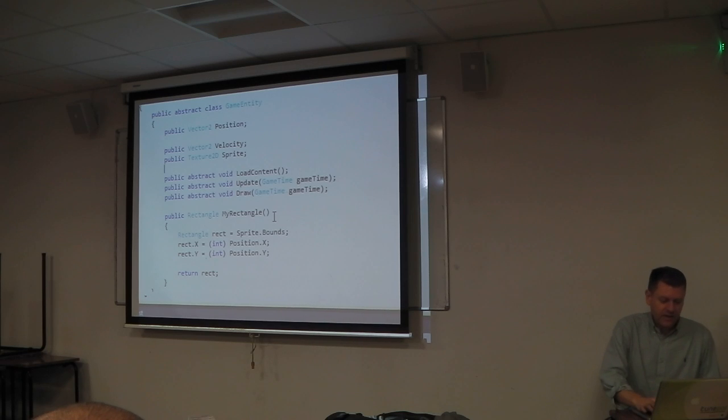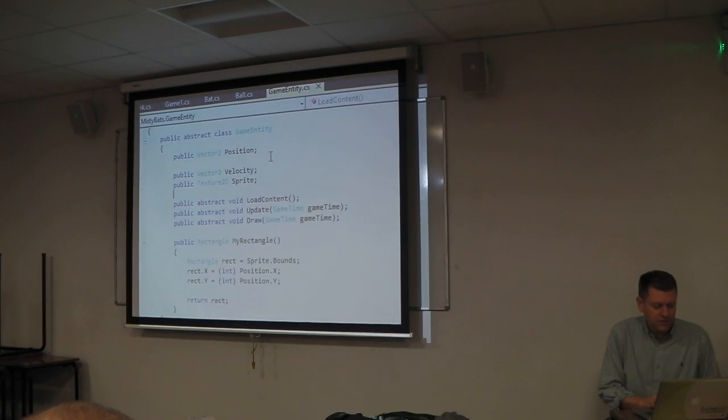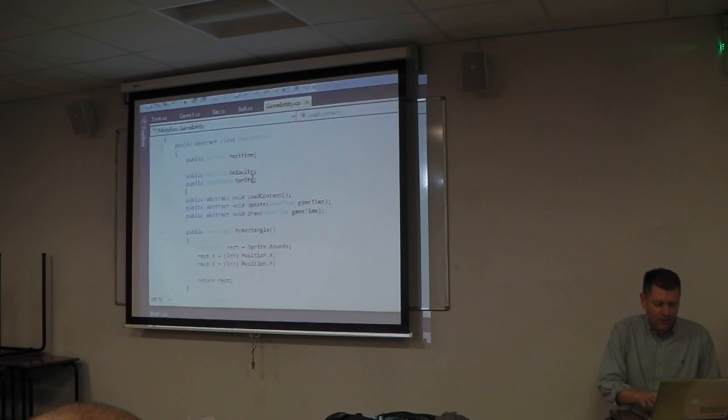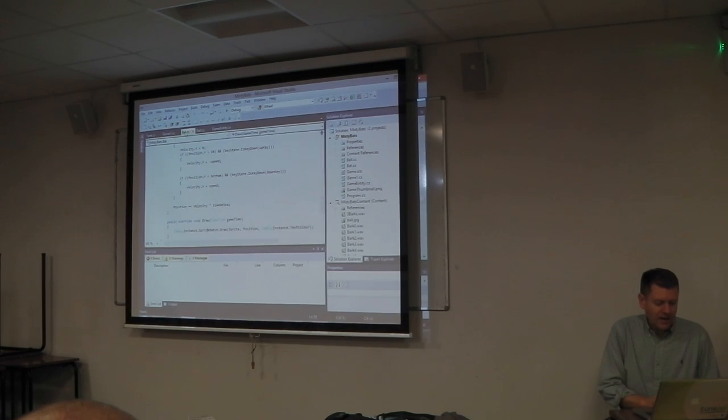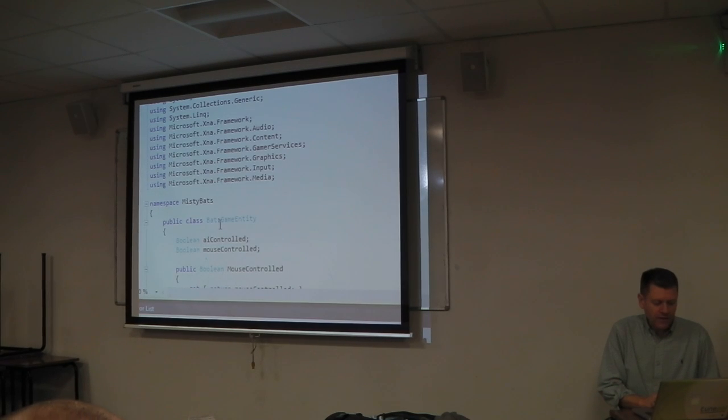The second thing then, you notice that I put the position, velocity, and the sprite in there. But the back class then, alright, the back class, this colon thing, what does that indicate?